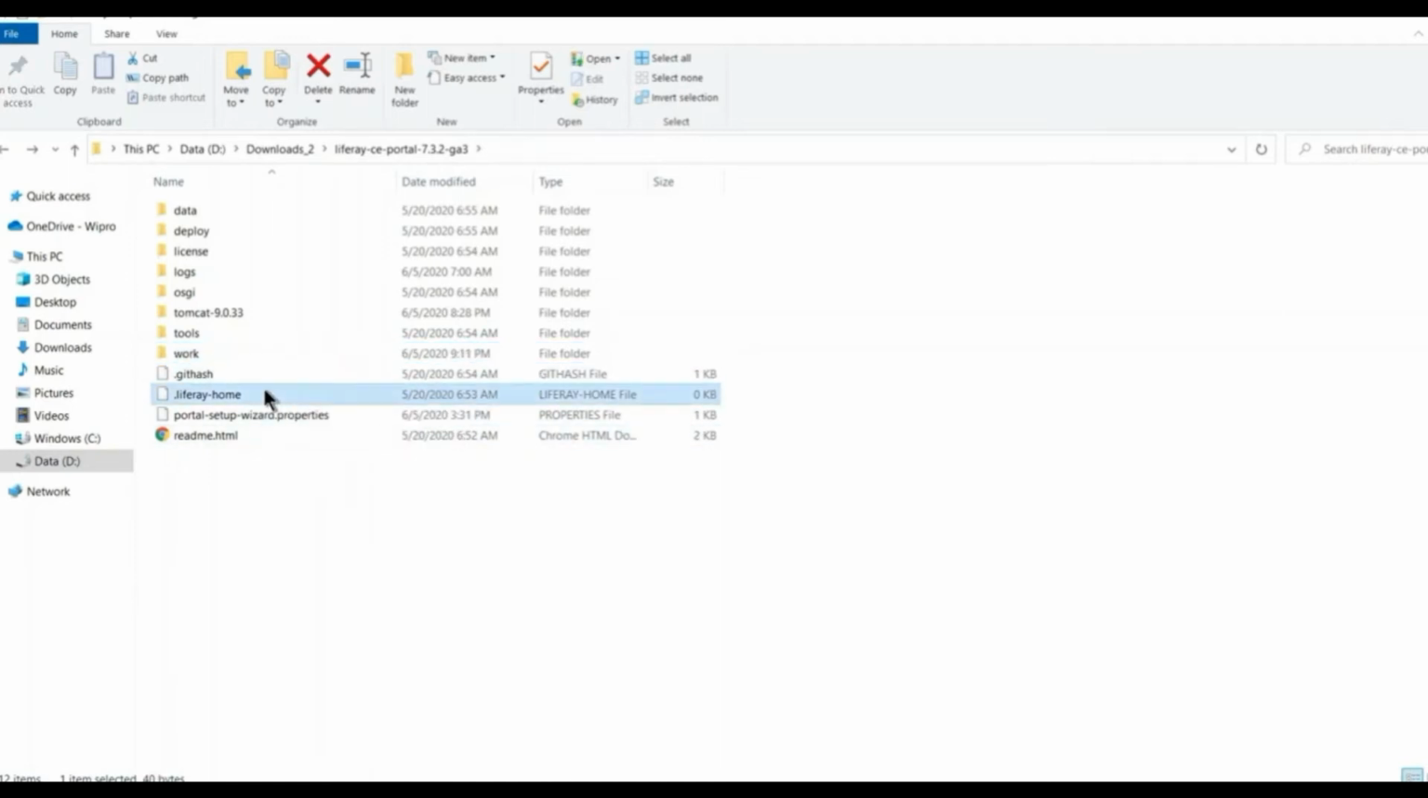And next to that, we have a couple of hidden files. These files, again, we don't need to bother much about. The next important one is portal-setup-wizard.properties. This is a Liferay properties file.